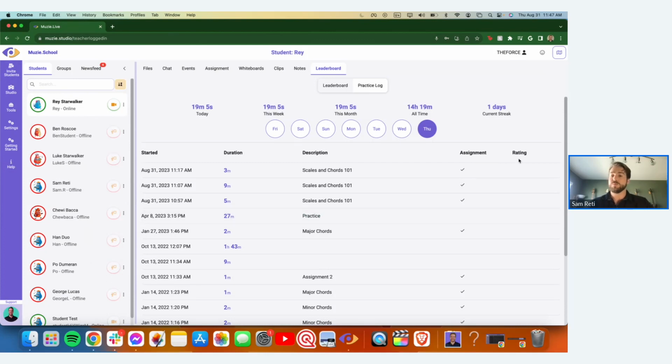The rating system is brand new. So I'll show you that from the student point in a second. But basically, students can self-assess their practice session. So they can give themselves a 1 through 5 on how they feel they were practicing.